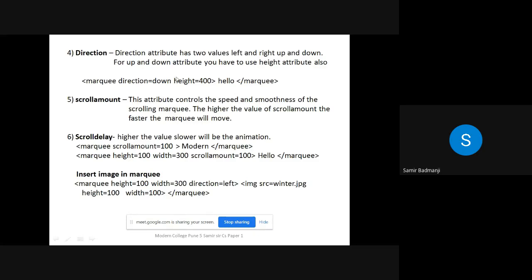Okay. So for that, what you have to do? You have to use the attribute height. Unless and until you give the attribute height, direction equal to up or direction equal to down will not work. Okay. Because unless it has got some height, this attribute will not work. Now see, I use both the attributes here: direction is equal to down and height is equal to 400. Now we'll just see the demo of this.